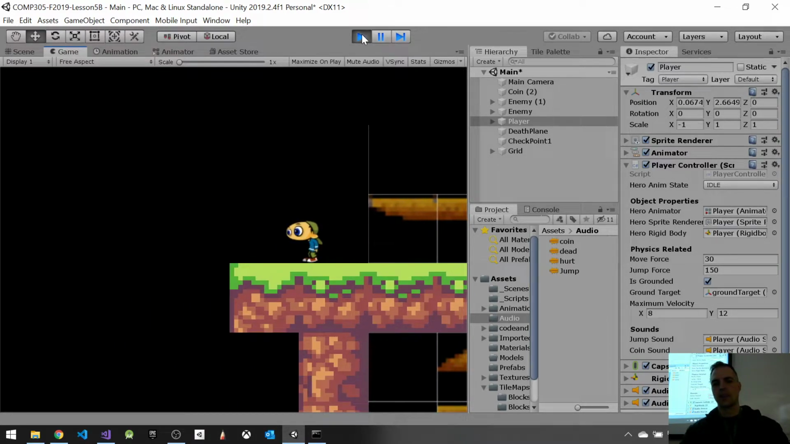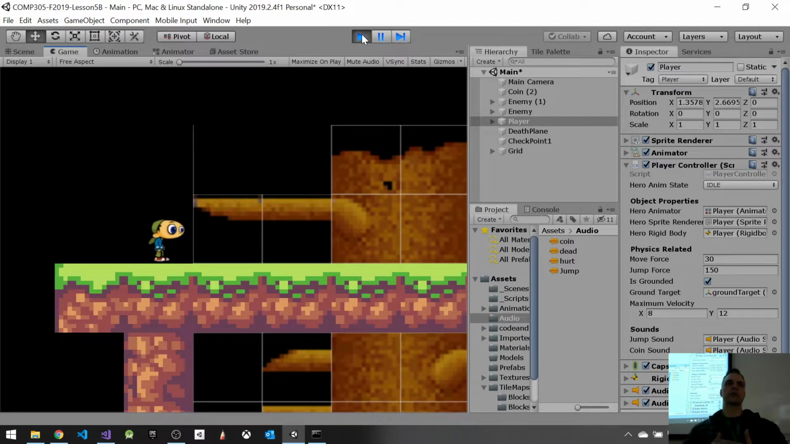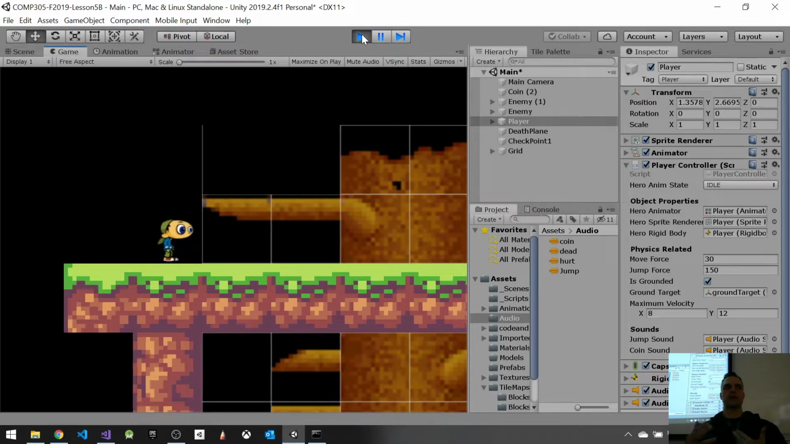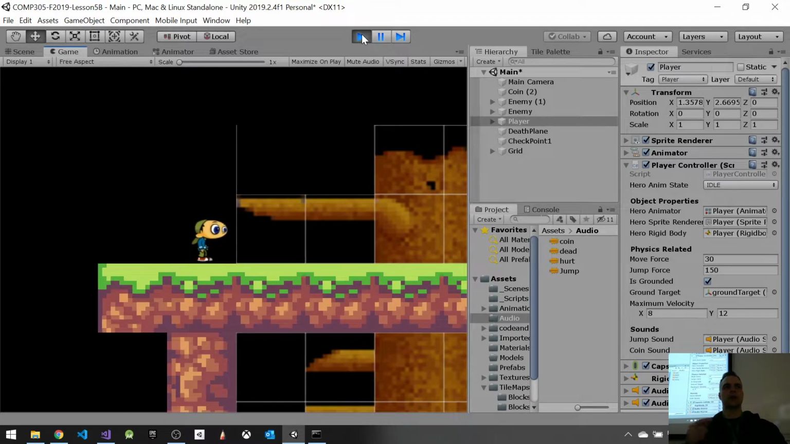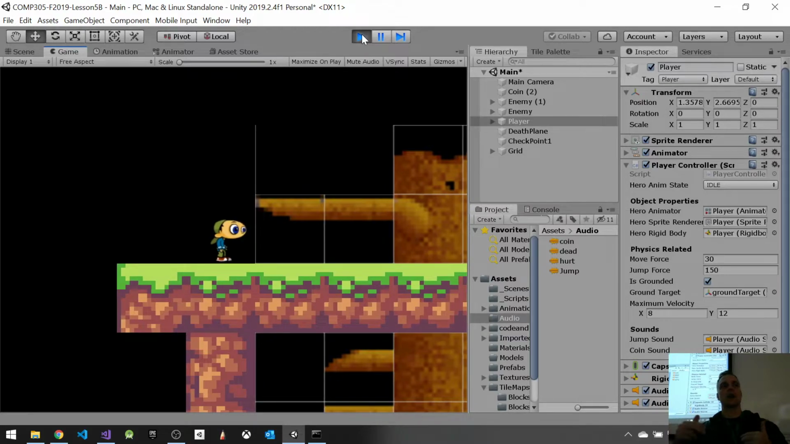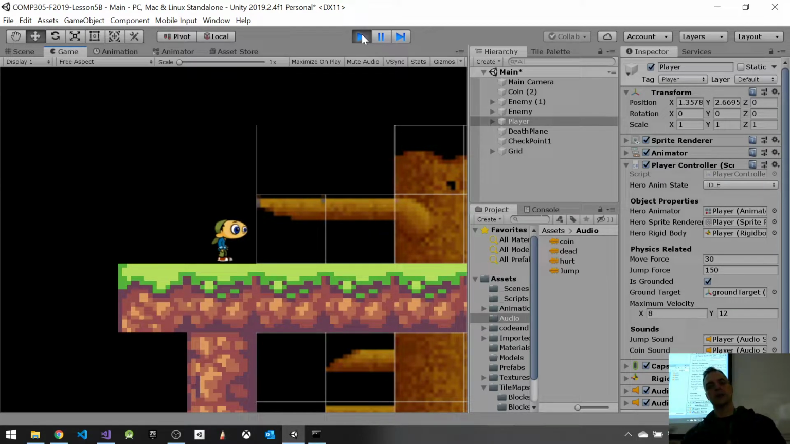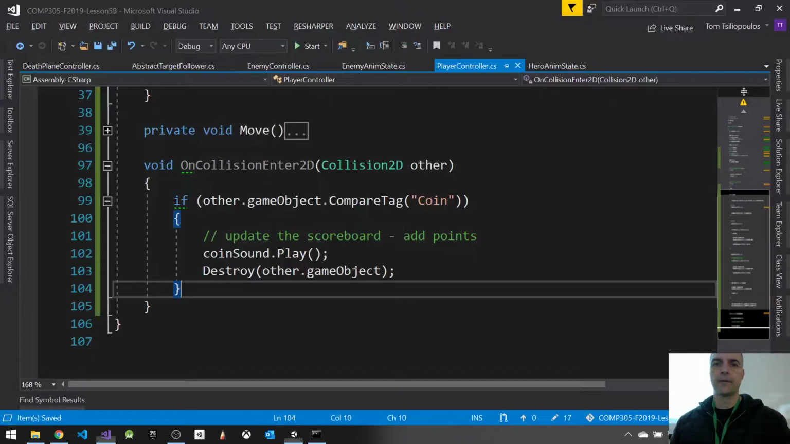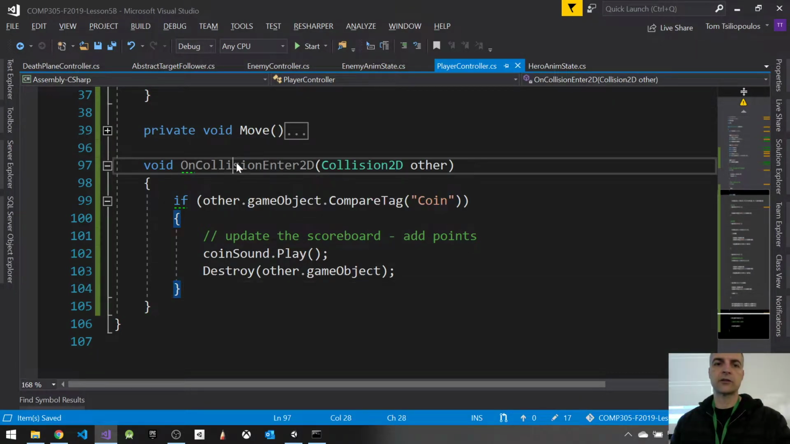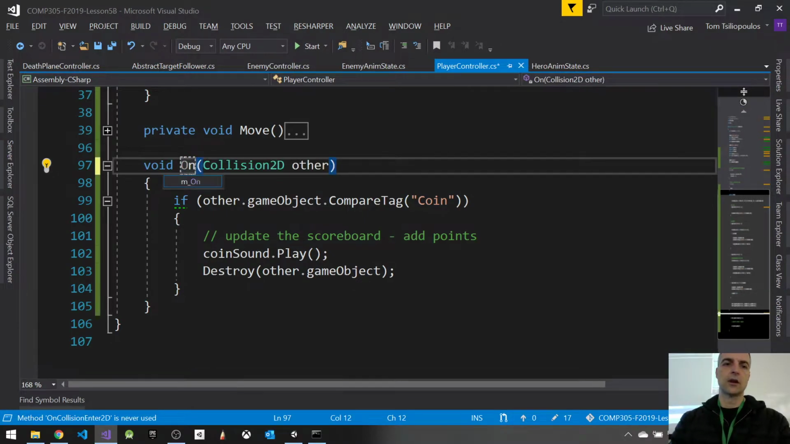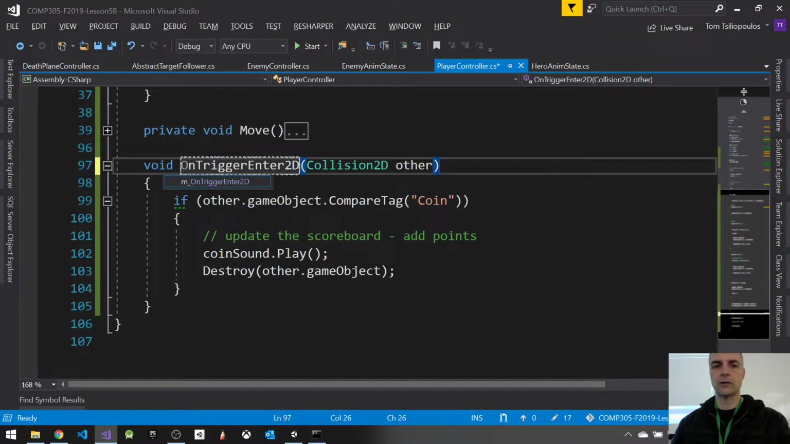Right? So one thing we could do instead of a rigid body being taken to place and this collision is on collision enter, on trigger enter. So his collider is more of a trigger, not a collision where he's actually running into the object. He can pass through the object and it won't stop his speed. Right? So again, going back to this, instead of on collision enter 2D, we can change this to on trigger enter 2D. There we go.